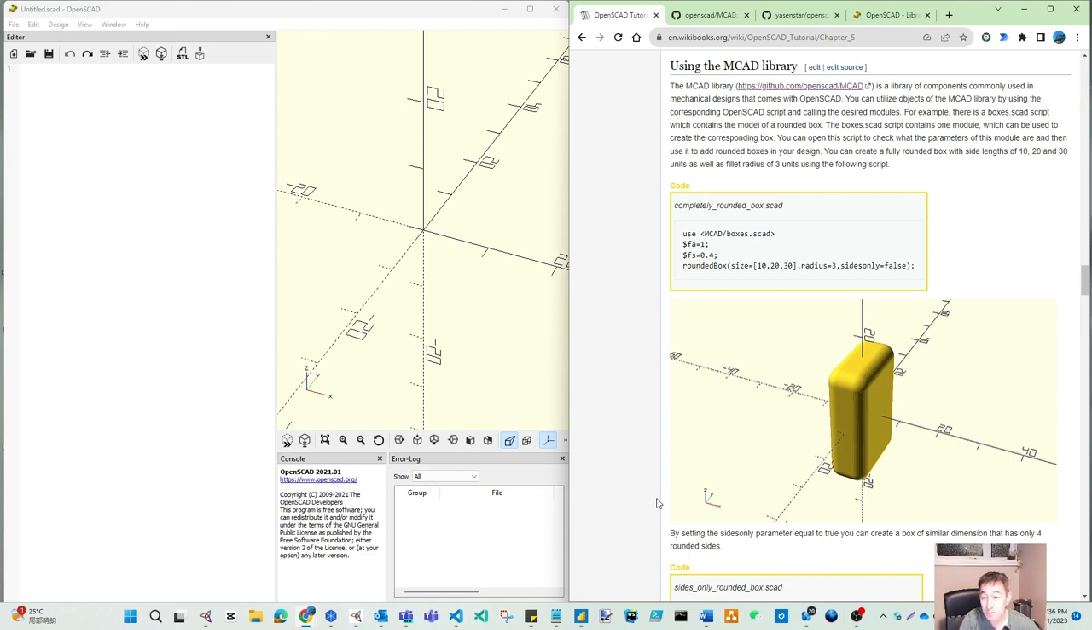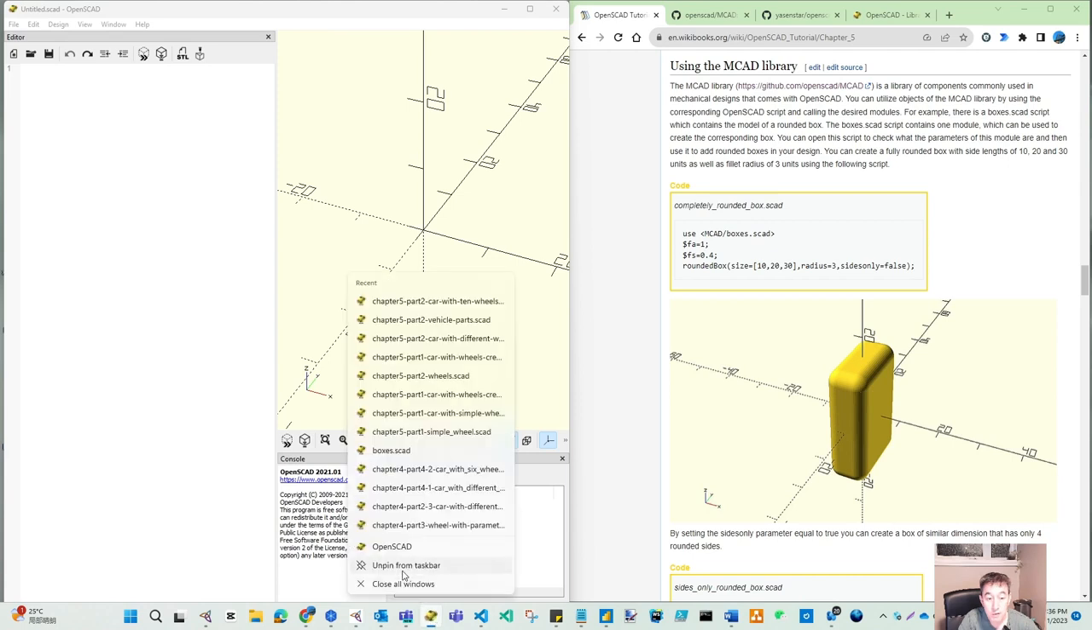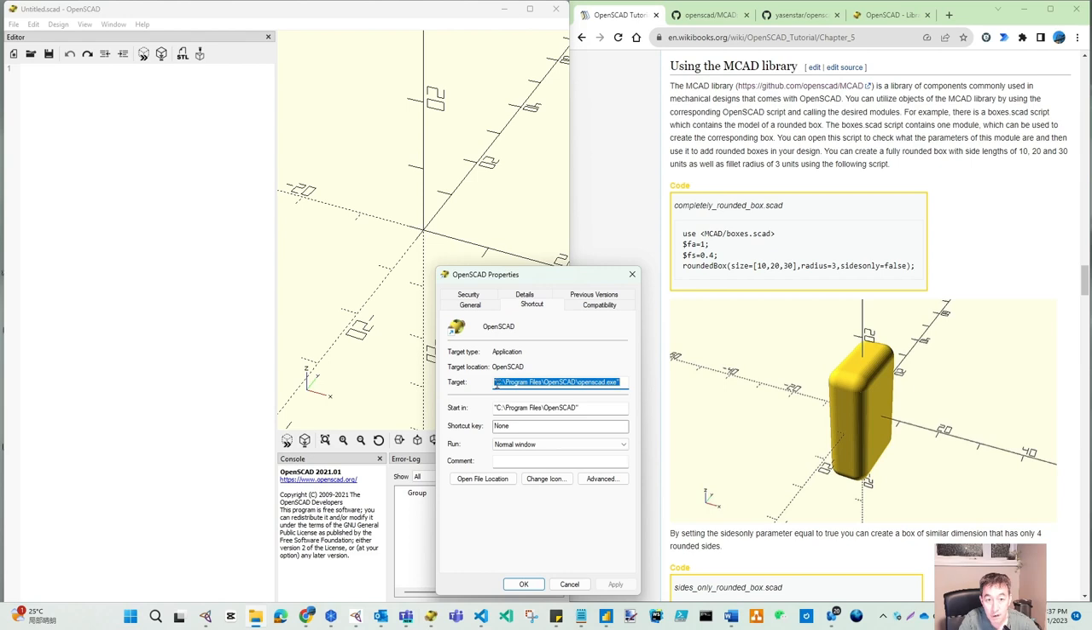I'm using Windows. I will show you how to find your library. First, go to your OpenSCAD icon. Let me see, where is my icon? It's on the screen, but let me put it here. If you have this icon in Windows, you can right click the icon, then go to Properties.